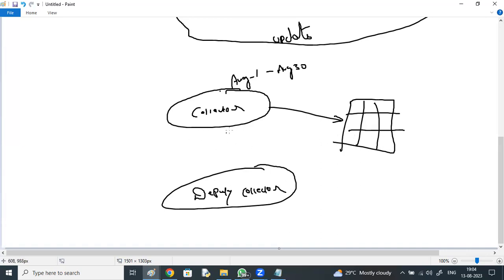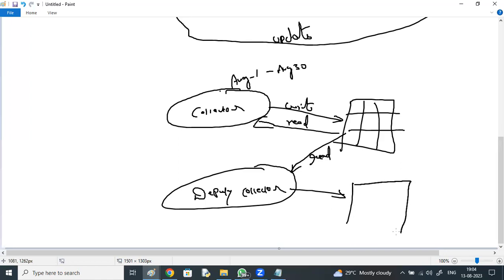The deputy collector can read from it, but cannot write into it. So during the absence of the collector, the deputy collector maintains his own Excel file.